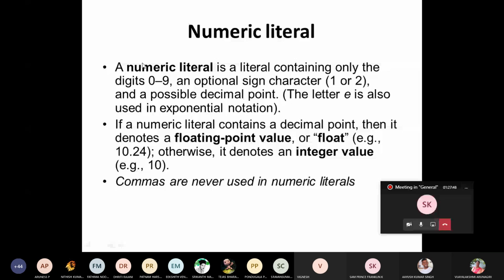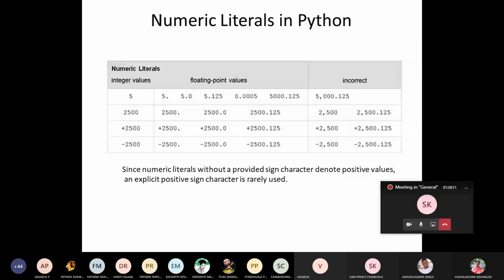So if it is a number, it is called a numeric constant or numeric literal. What numeric constants can we use? The decimal digits from 0 to 9 along with the sign, as well as the decimal point. 10.24 is called a floating point value, and 10 is called a normal integer value. What are the valid literals when represented in Python? Is 5 a numeric literal? It's a valid numeric literal.